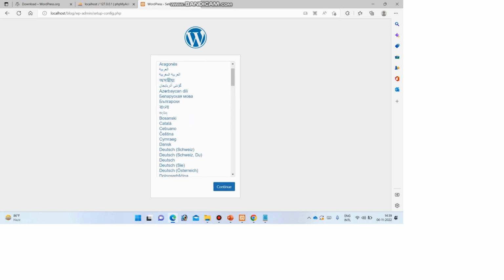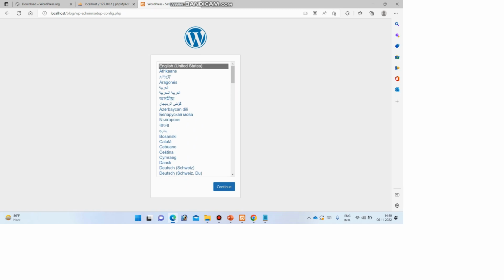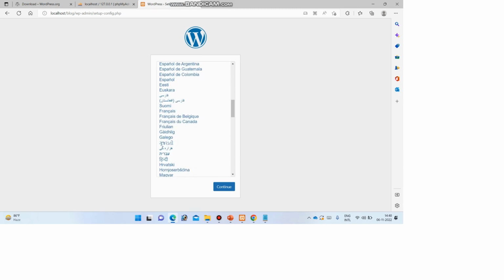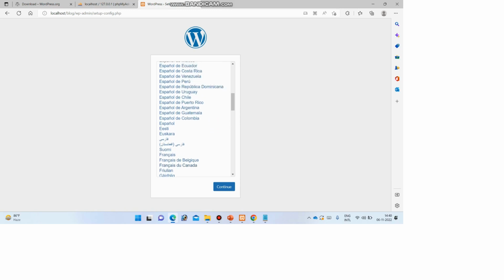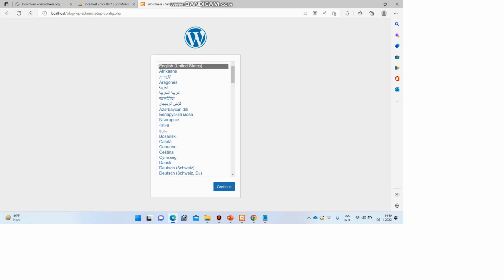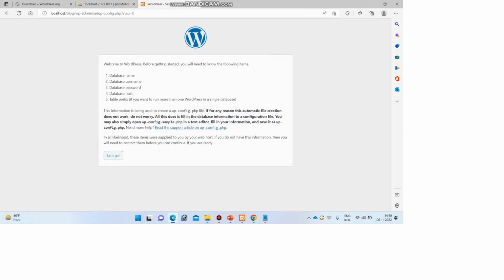Whatever language you need, Bengali, English, another language also Hindi, Gujarati, there are lots of languages. Whatever language you prefer, you just choose it and then click on the continue button. After clicking continue, it asks you to put your database name, database username, database password, database host name, and table prefix if you want to run more than one. Right now we just install WordPress for a blog website.